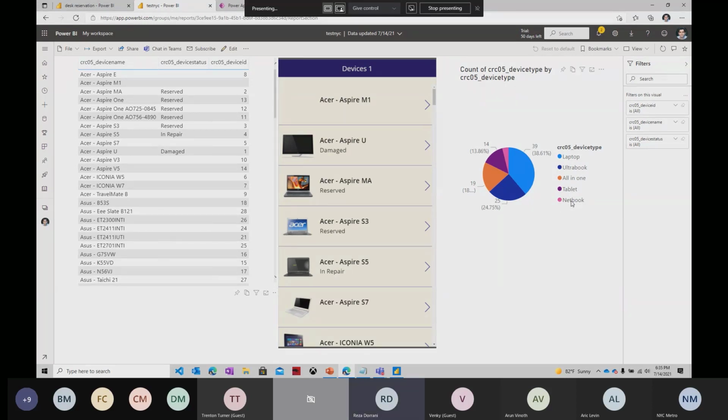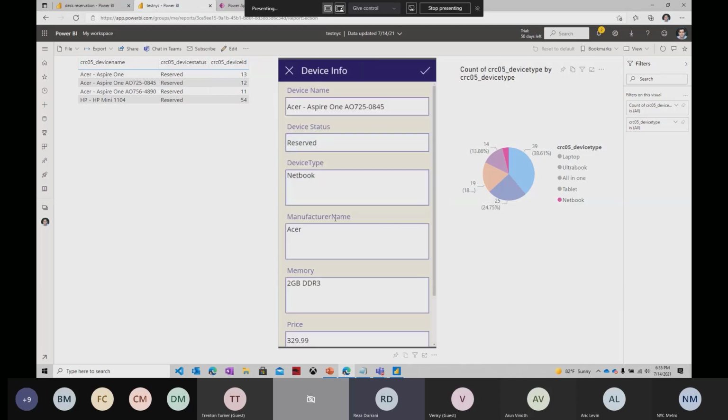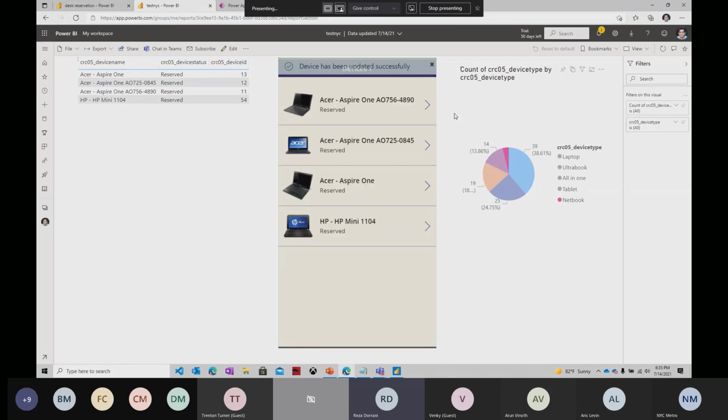Let's check it out in a different way. Let's say I'm only looking out for netbooks. So I select netbook. I only have 4 and I want to pick this one and I want to change the status of this to damaged. Maybe this one got damaged. I change the status. I click submit. Not doing anything. Check this out.